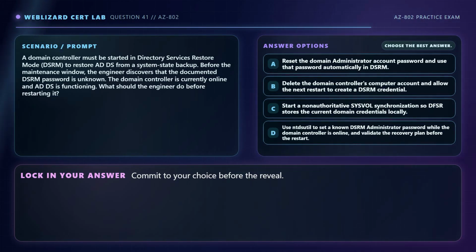Option A. Reset the domain administrator account password and use that password automatically in DSRM. Option B. Delete the domain controller's computer account and allow the next restart to create a DSRM credential. Option C. Start a non-authoritative SYSVOL synchronization so DFSR stores the current domain credentials locally. Option D. Use ntdsutil to set a known DSRM administrator password while the domain controller is online and validate the recovery plan before the restart. Lock in your answer.